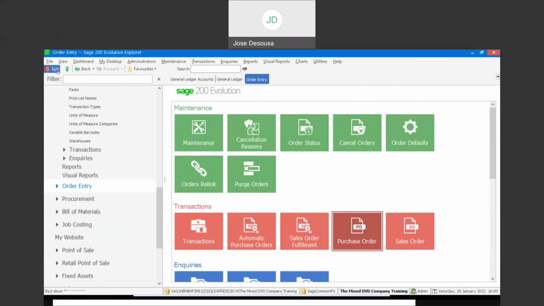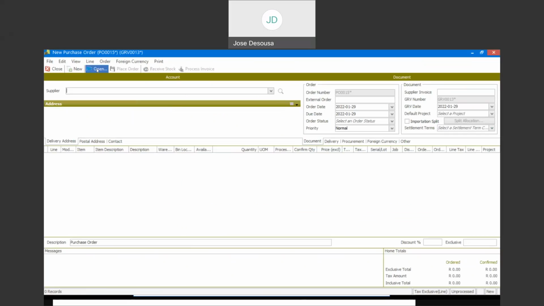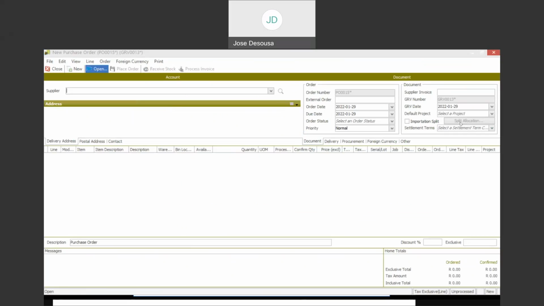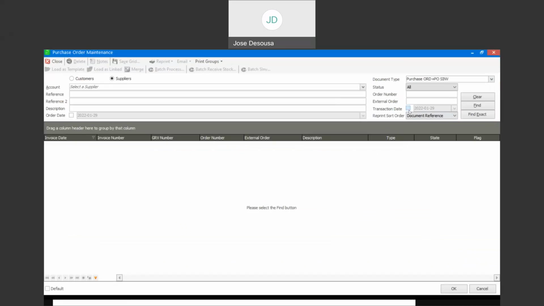And the next step would really be to process the supplier invoice. So back into purchase order. I'm now going to say open, locate the purchase order, POSINV.